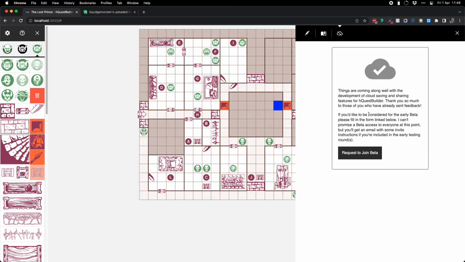It's something which I always looked at being something that hQuestBuilder could do right from the very beginning. So rather than sending an image or a PDF of your quest, if you wanted to share it with the community, you could actually just send a link and it would actually have your quest on there. But currently, that's still a work in progress. So if you're interested in being a part of that, then definitely drop me a line or just fill in the request join beta form that's linked to there.